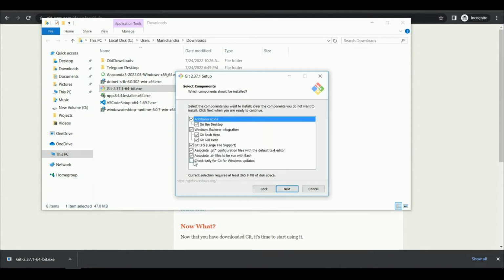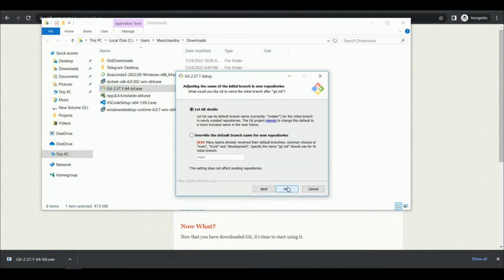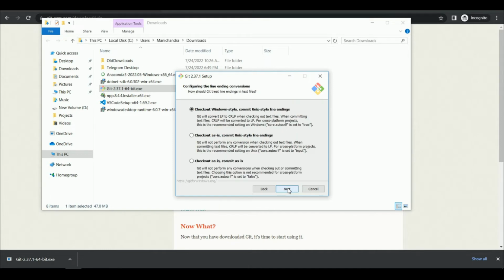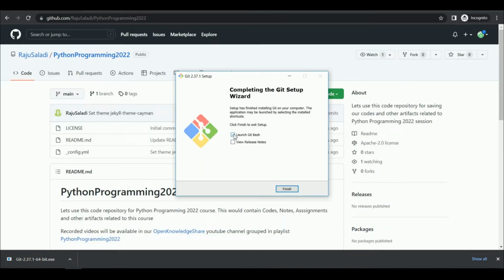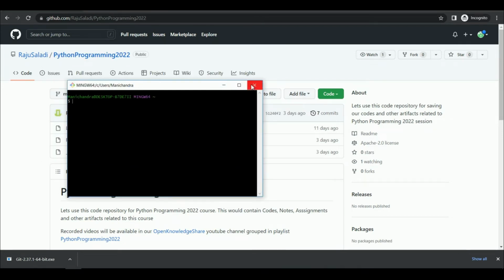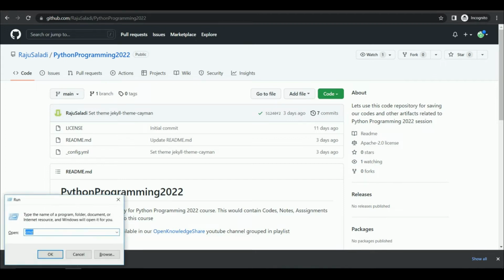In case you don't have admin privileges, you can always install without them; that is not an issue. You don't have to worry about these options, you can always click Next. It has been installed, so let me skip reading the release notes. We can see here it has given a terminal where we can use Git. So let's see now if Git is working in a terminal, cmd.